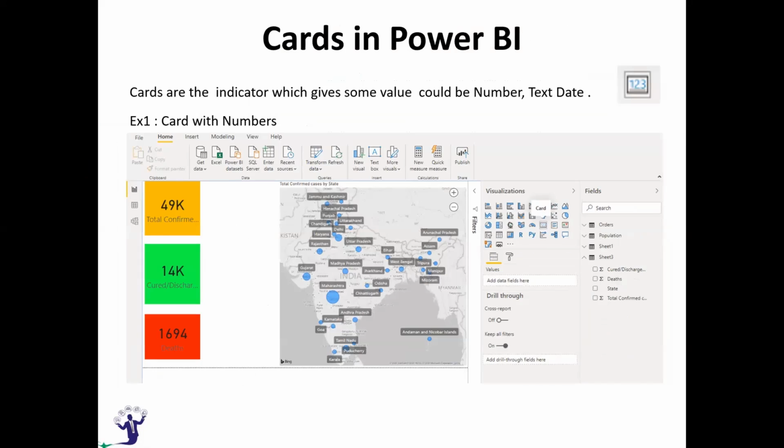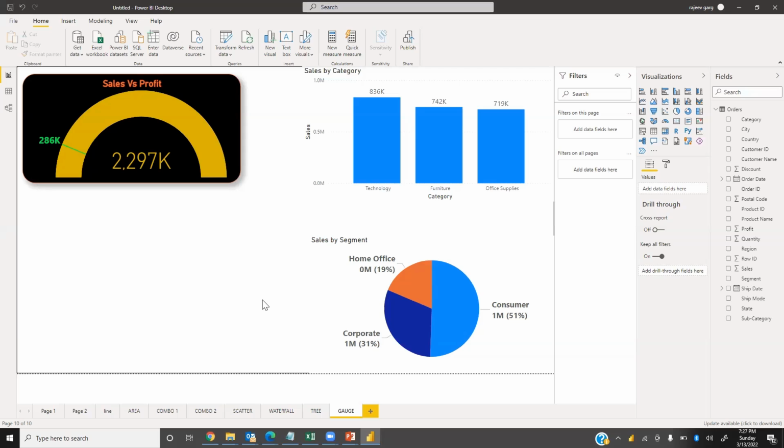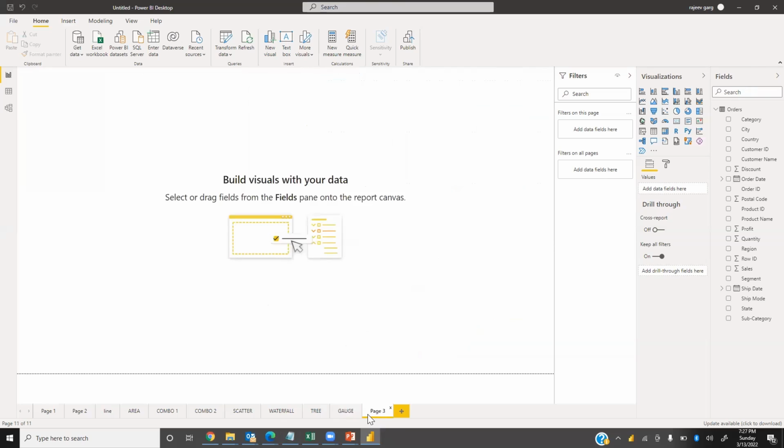The next thing which comes up over here is cards in Power BI. Cards and the gauge chart are two vital components of any report. If you want to highlight something, if you want to display something, you use either the gauge or the cards. Now we have different types of cards like text card, date card, numeric card, dynamic card, or multi-row cards. We will talk about each of these cards. Let us first talk about the text card.